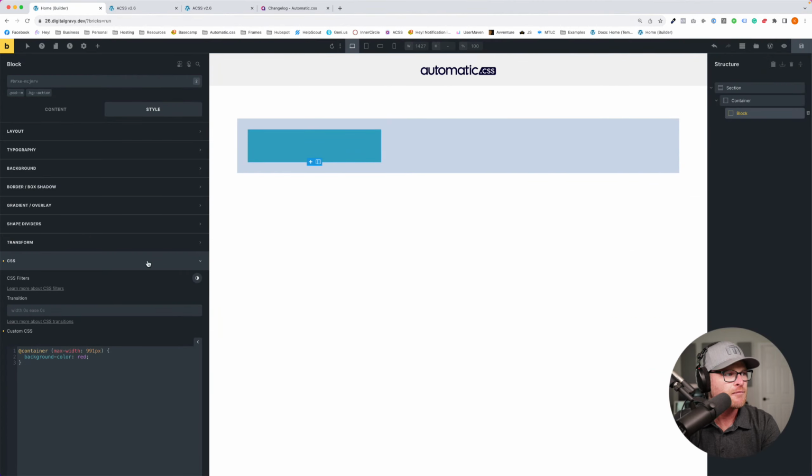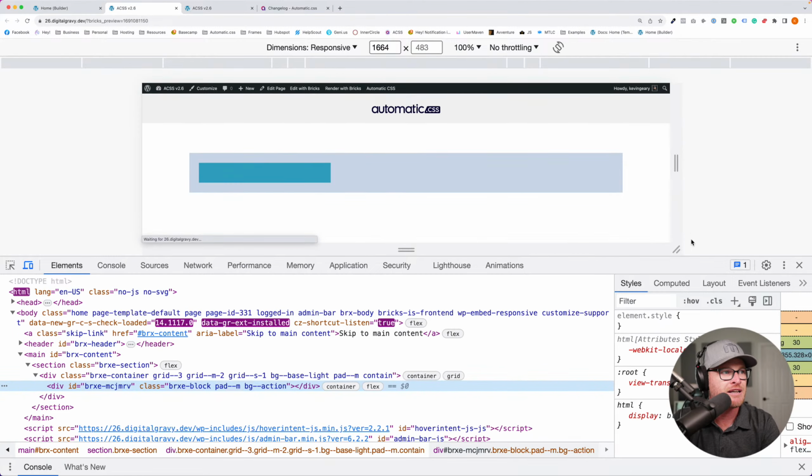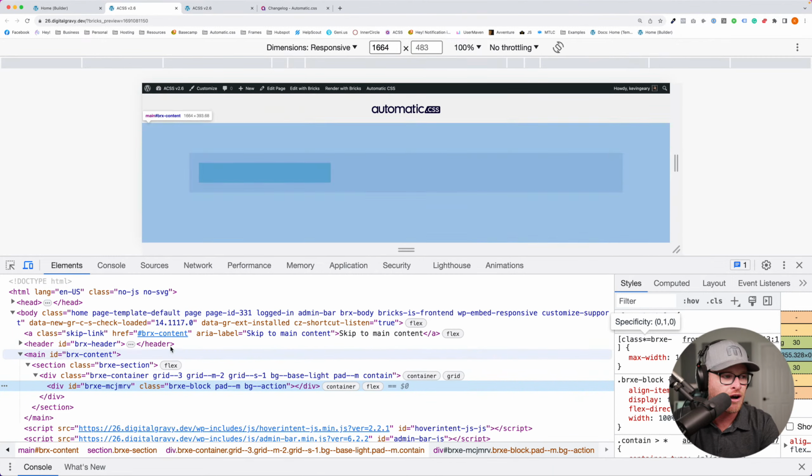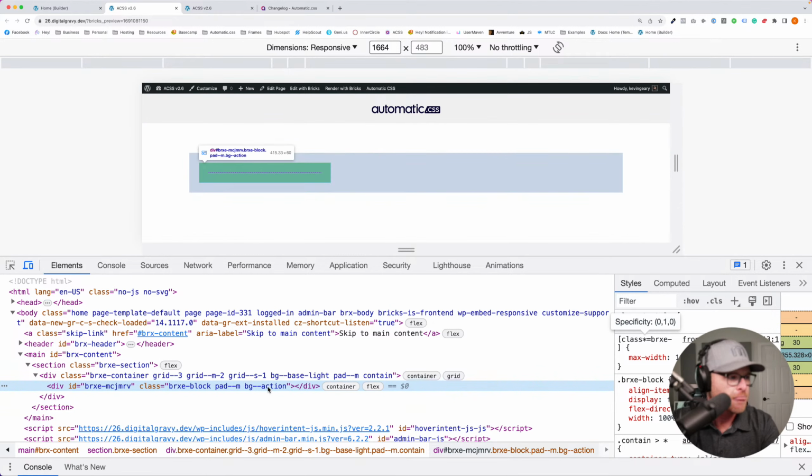Okay. Now, actually, I can't do 991. We need to do something smaller. Something obvious. That's not going to be obvious. So let's do 500 pixels, 300, 200, add container, background's color, red. Should be taking effect. Let's see. All right. What have we done wrong? What have we done wrong here?